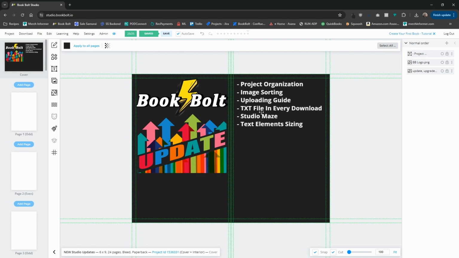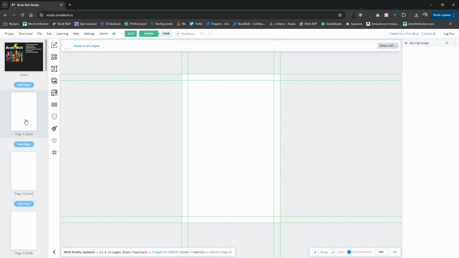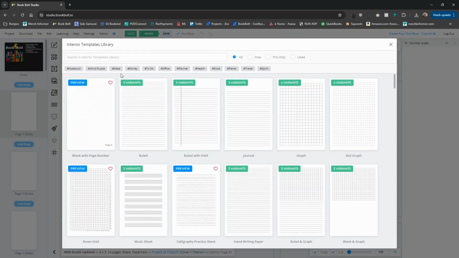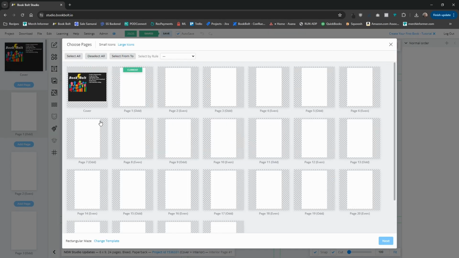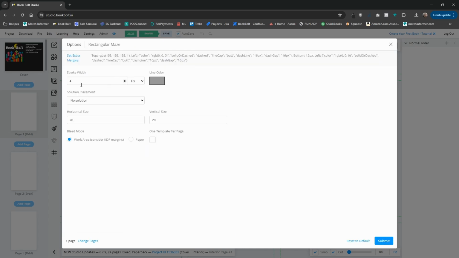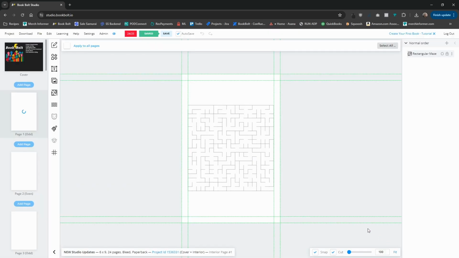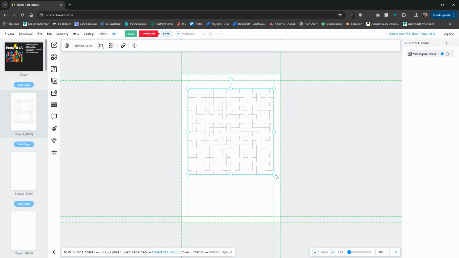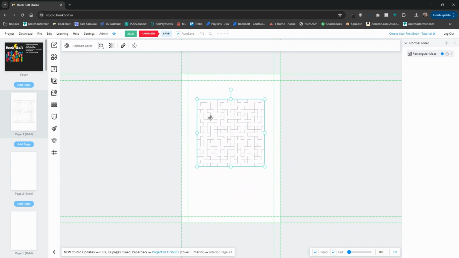We also changed the studio mazes. So before, you may have noticed a little bit of lag in the mazes. So let's just go over what that would look like. If you select a page, going to open up the interior templates library here. We're going to select a maze, select a page. And in here, this is exactly what it's going to look like. If I click on submit, now we have a maze, and you notice there's no lag, nice and quick. You can move it around, resize it, and you shouldn't have any issues there.